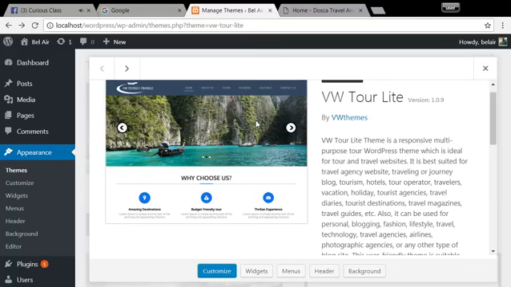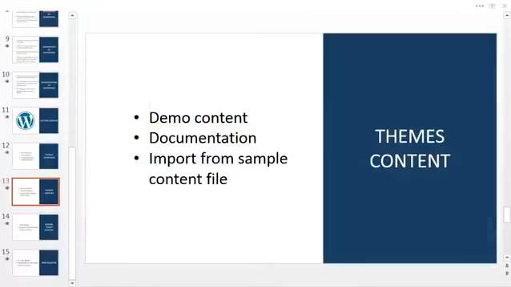Now, one of the things I normally advise is that you take a look at these three things: your demo content or how to install demo content, the documentation for your theme, and also how to import a sample content file. Now, most themes, especially the premium or paid themes, would come with their own inbuilt demo importer.